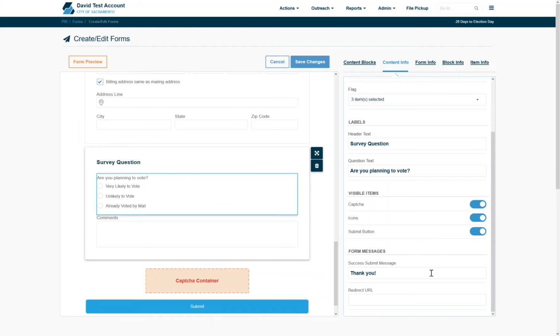If your web form has been submitted successfully, you have two different options. The first option is to display a message. That message is located here in the Success Submit Message text box. If you would like to change the message, just change the text there in that text box. If you would like to redirect the individual to a particular URL after the web form has been submitted, enter in that URL here in the Redirect URL text box. Just note that the redirect URL will always supersede your submit message.